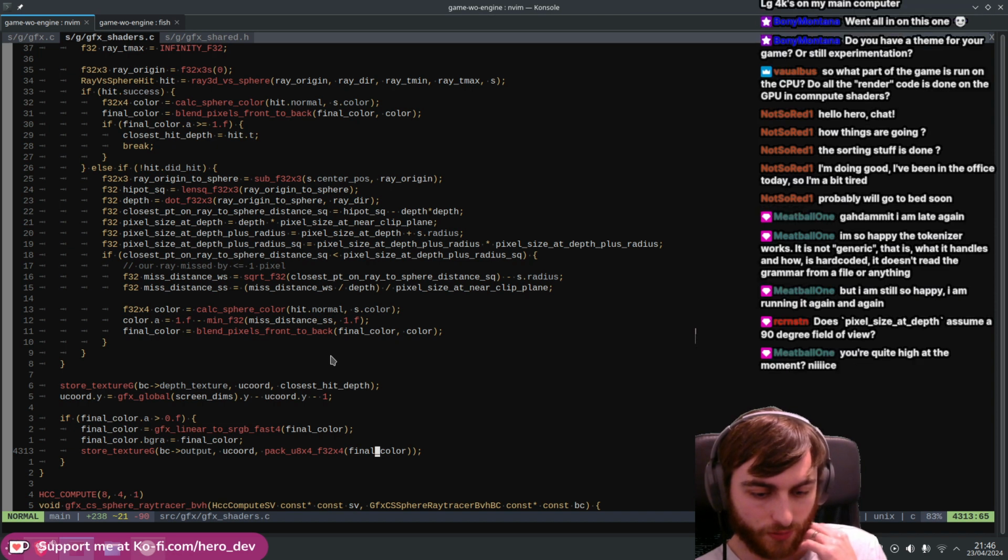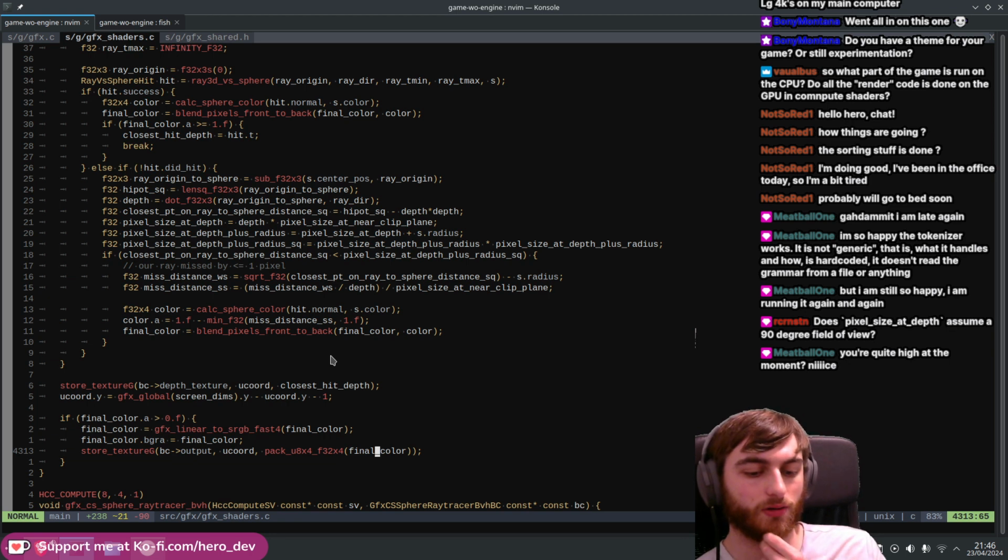I'm so happy the tokenizer works. It's not generic. What it handles now is hard coded. It doesn't read the grammar file. Nice. I'm still so happy it's running again and again. Cool.